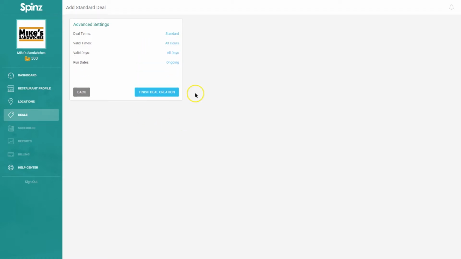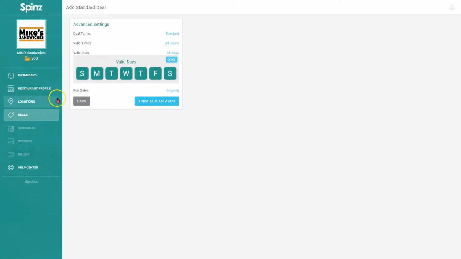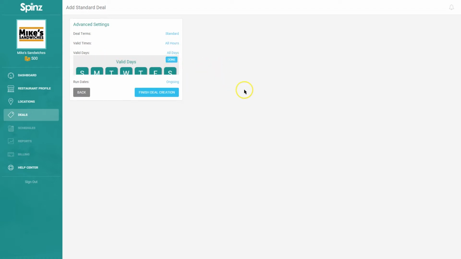The next option is, of course, valid days. This is how you select if maybe you have an item that is only available on weekends, or maybe it's only available on a certain day of the week. Maybe it's only available on a certain selection of days per week, like Thursday, Friday, and Saturday. You can then choose to do that. I'm going to go ahead and select it because my pastrami sandwich is available all week. And I'm going to choose Done.